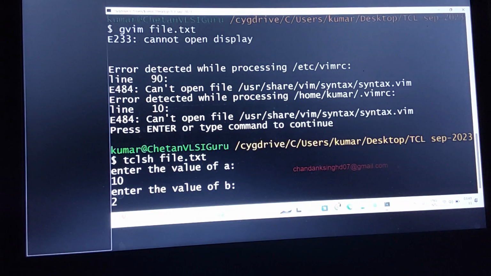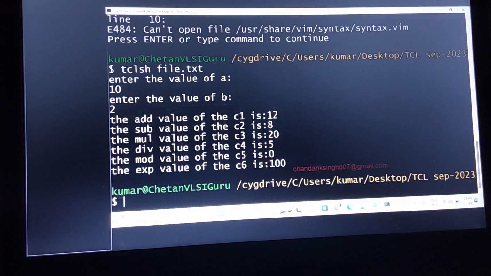Now the symbol is 10, B is nothing but 2. 10 to the power of 2 means 100. It should be 100. Correct. Now this is the answer. Addition is 12. Subtraction is 8. Multiplication is 20. So division is 5.